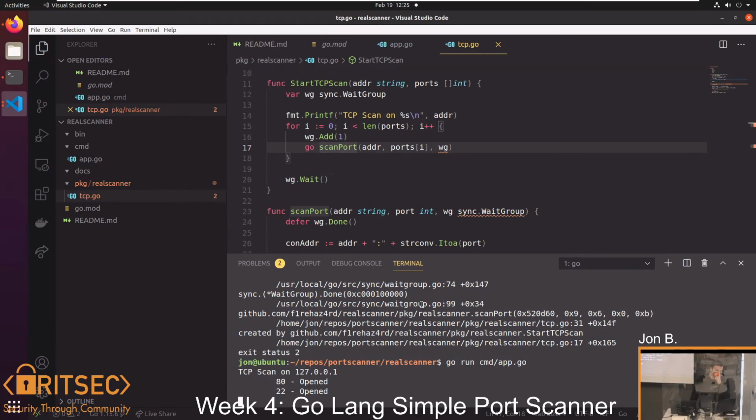Maybe make the WG done after you actually do the port scan. It is done after that. That's what defer does. Defer will make it done whenever the function exits, so whenever it hits a return, either at the end or at the return I have, it'll say done. Yeah, that's taking a long time. I don't know, man. Something tells me I didn't do wait groups right in this.